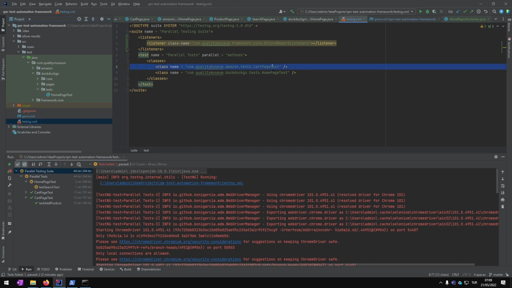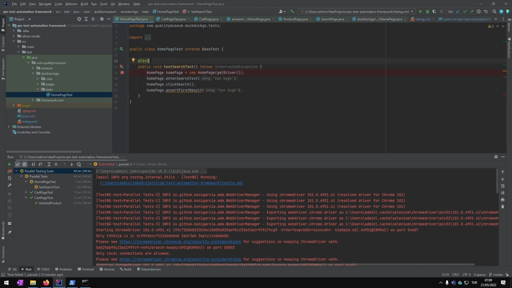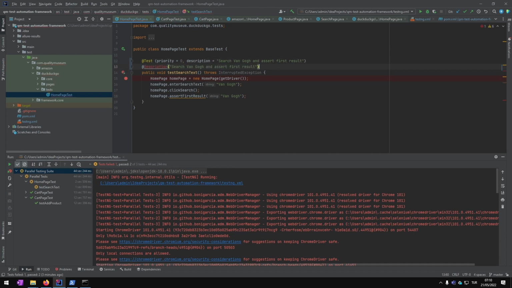I'm just commenting out the cart page test class for the moment to move faster. Going to home page test. Here I am adding priority and description. Description will be the name of my test case in Allure Report. Next, I am adding the Description annotation. This will be another description added to Allure Report. As you see, the Test annotation is coming from TestNG and the Description annotation is coming from Allure Report.